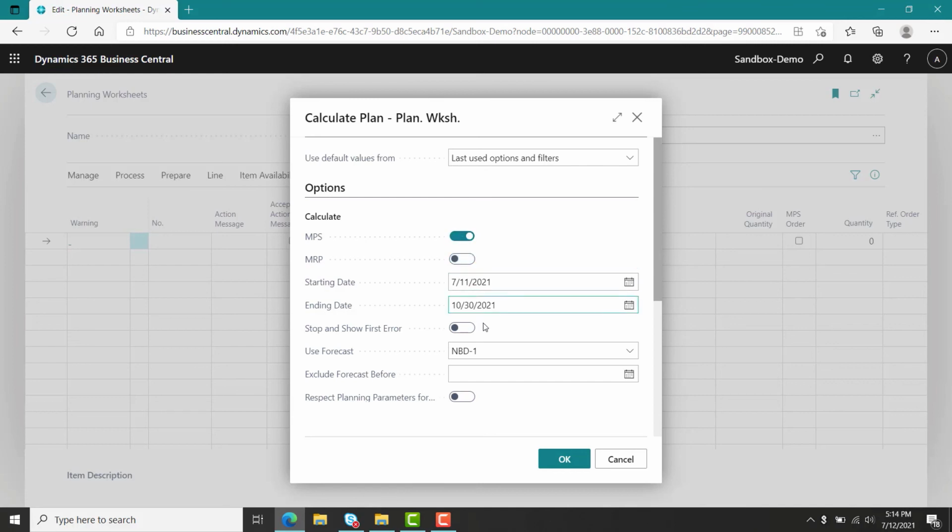And the second thing that's important to note is it automatically filled in my forecast for me. I've been picking that each time, which is something that you probably want to do if you're using multiple forecasts. Because you can have multiple forecasts out here for different product lines. But if you want one to default, you can set it up in the manufacturing setup.